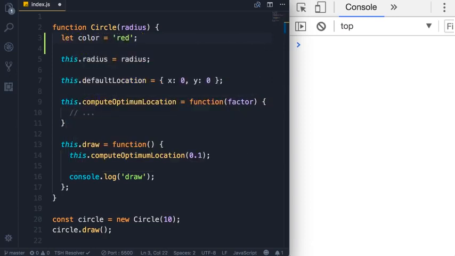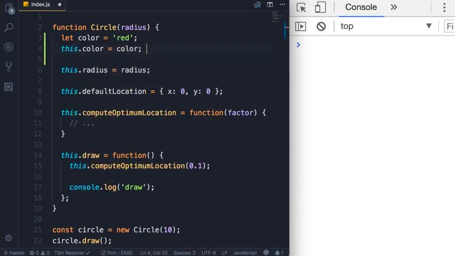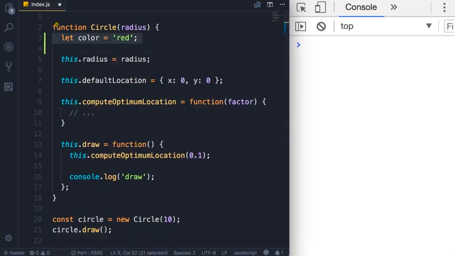Is this going to be part of that object? Of course not, because we have not set that as a property on that object. We didn't set this.color to color, okay? So this is only a local variable inside of this function. When we get out of this function, this variable goes out of scope and dies.